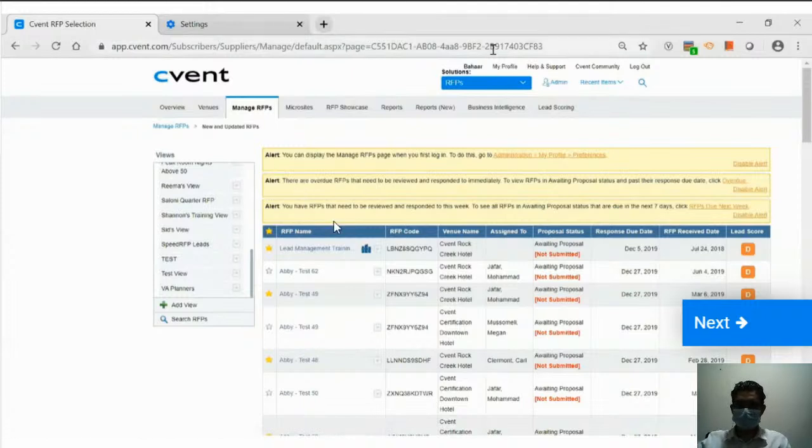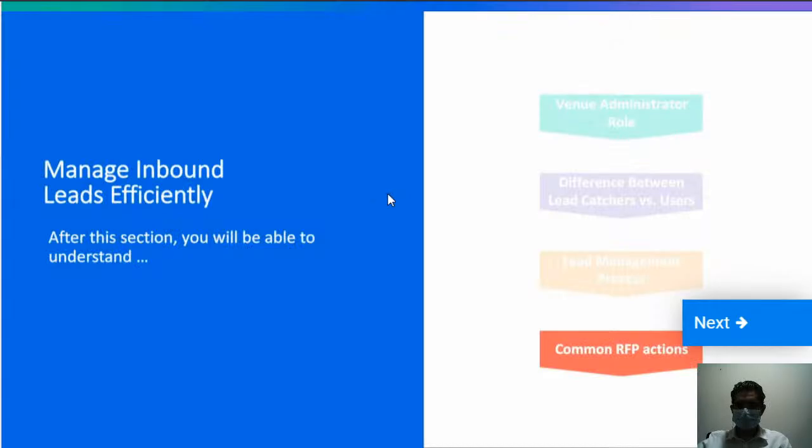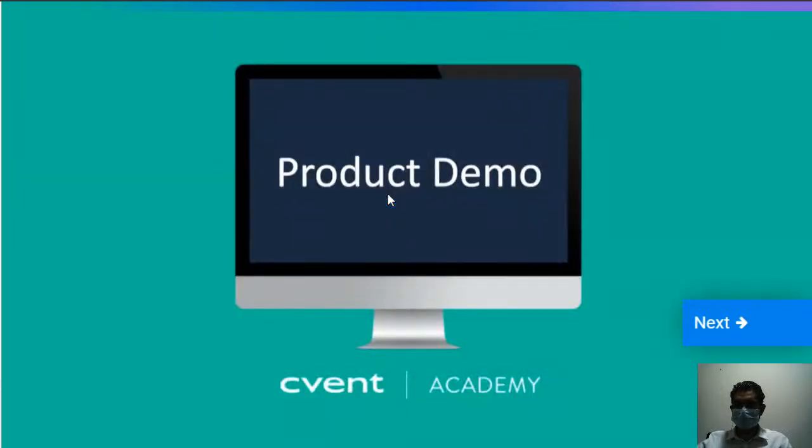We'll now walk through our final objective for this course by showing some common actions that you can take on an RFP. Follow along in your guide as we use these actions to answer specific scenarios that frequently arise when managing and responding to the leads. Some actions may be more familiar than the others.